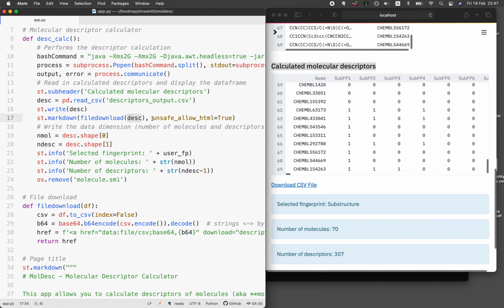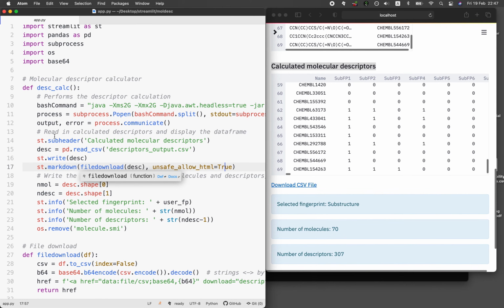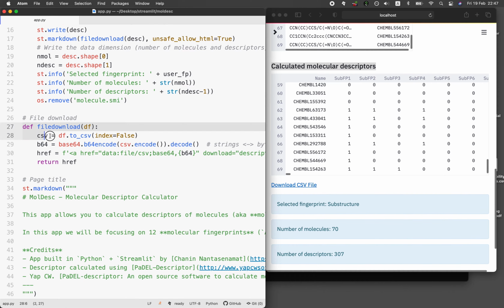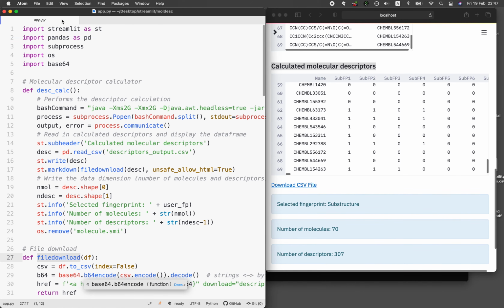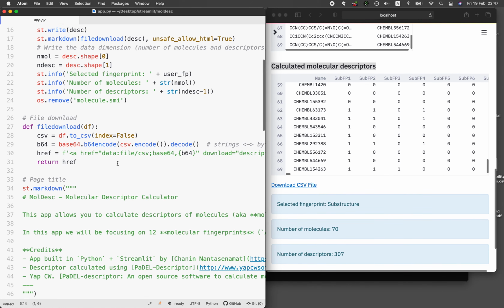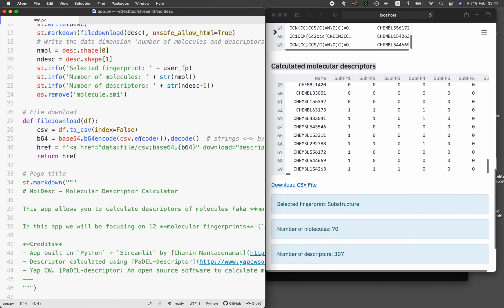And then we also specify the option here, unsafe allow HTML to be true. And so that will allow us to display the HTML inside the st.markdown function. And the file download is a custom function that we specify right here on lines 27 until 31. And so this custom function will be using the base64 library in order to encode and decode the CSV data here and making it available as a file download.